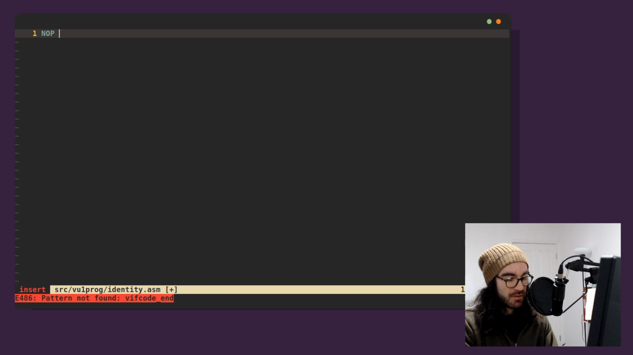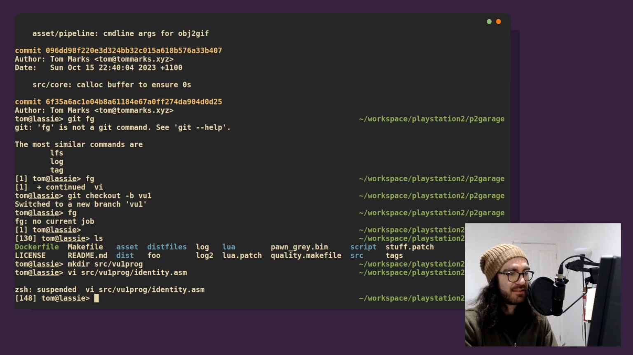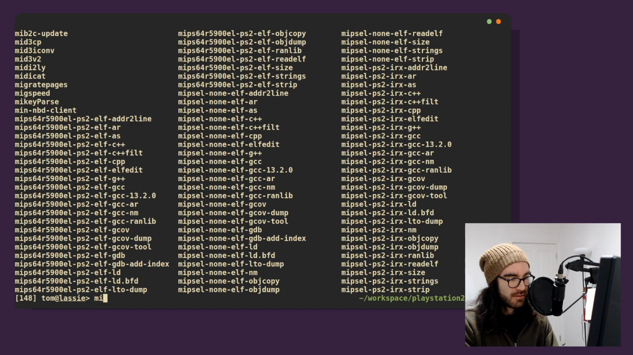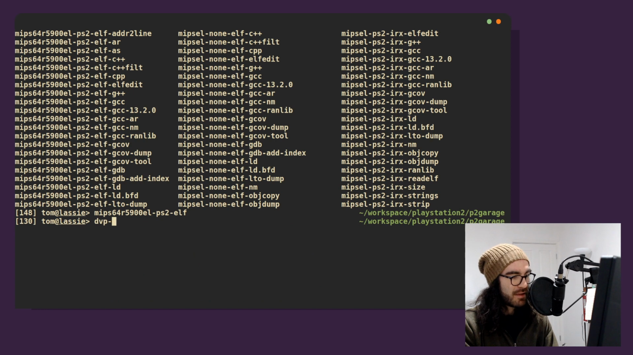xgkick vi, maybe it has to be like a tab, vi00. No, hold on, vi01. We don't want to use vi00 because that is just like empty. So let's see if we can, what is it? MIPS64 after dvp PS2 elf. That's not it, sorry, it's dvp.